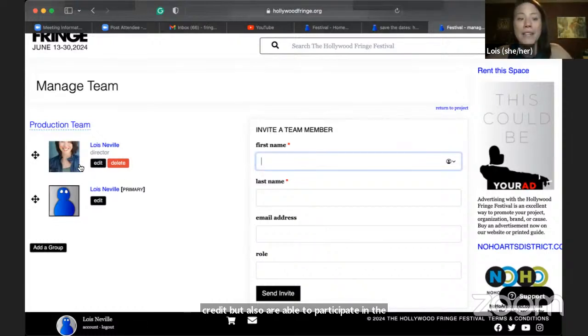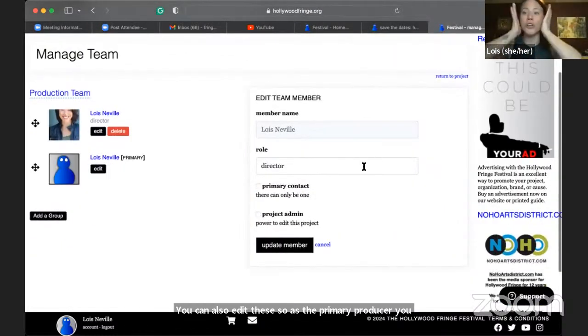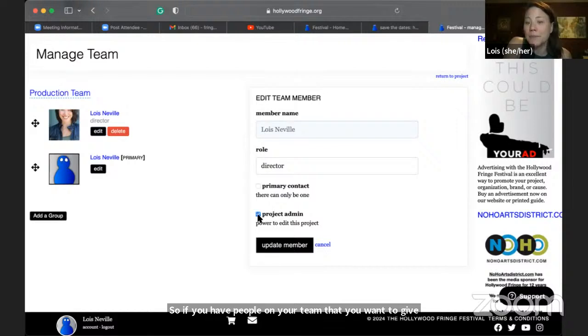You can also edit these. So as the primary producer, you can go over to edit. And here's something fun. If you have people on your team that you want to give some admin privileges to, you can add them as a project admin. Maybe that is your co-producer or your director, or your graphic designer if you want help with your ad upload. Anyone that you want to provide that extra bit of access to the Fringe page, you would make a project admin.